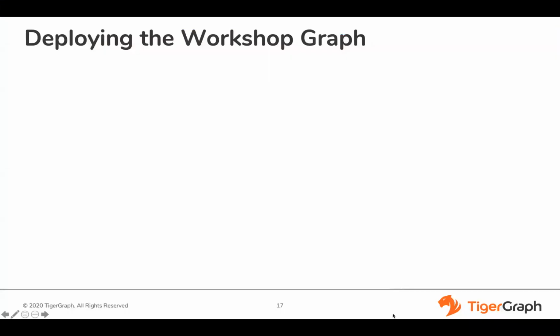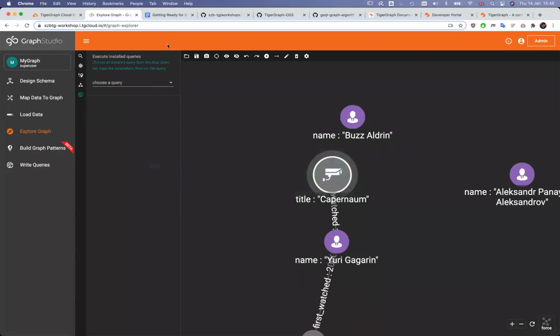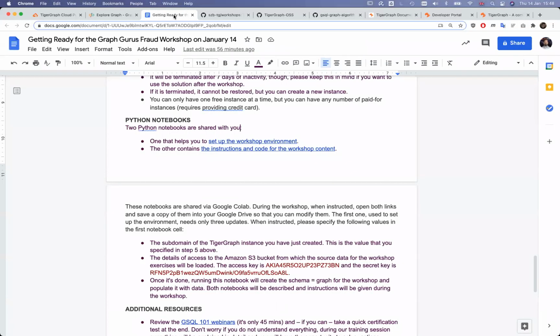Okay, before I talk about queries, let's create the graph that provides the background to Richard's improved fraud detection solution. In the email that you have been sent, you will find towards the end 2 links to Python notebooks hosted in Google Colab. These links are also shared in the Zoom chat window.